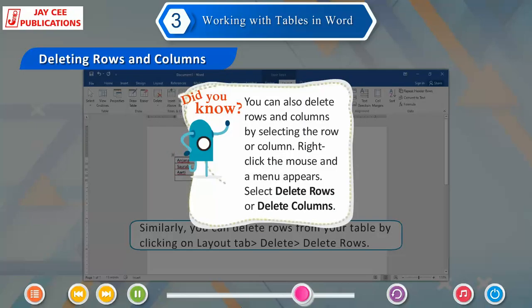Did you know? You can also delete rows and columns by selecting the row or column. Right-click the mouse and a menu appears. Select Delete Rows or Delete Columns.